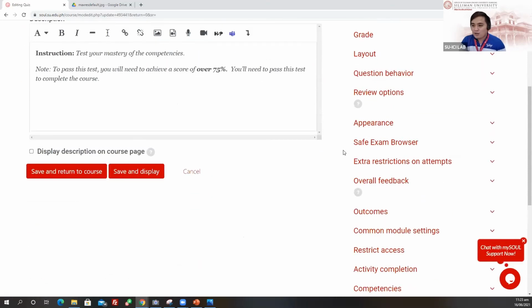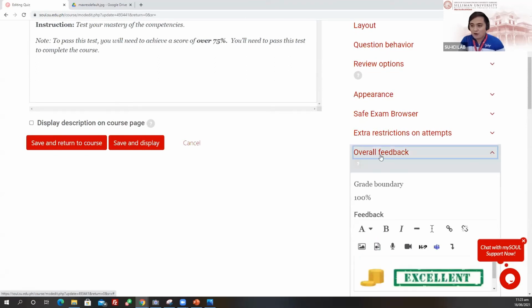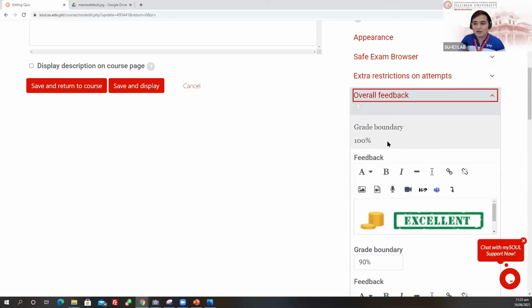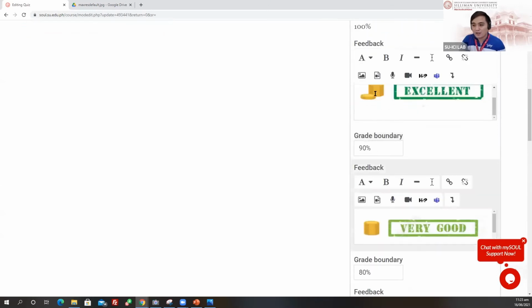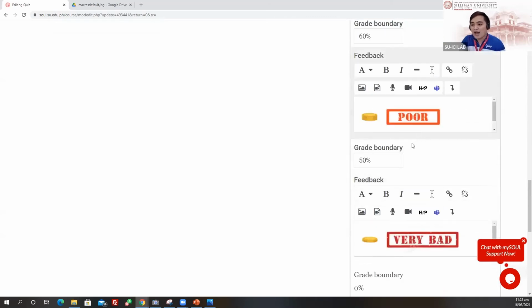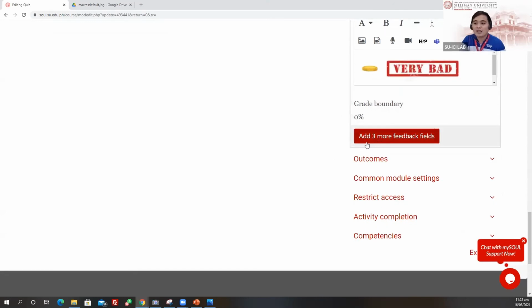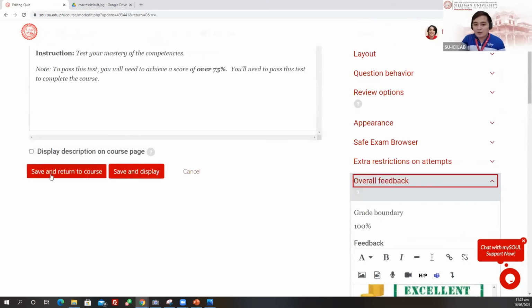And then you scroll down. And then you can see we have the feedback, overall feedback, okay? So if you click the overall feedback, you can see the grade boundary is 100%. So you give a feedback there. As an overall, if their score is 100% of that particular raw score or highest possible score, then they will get this feedback. And then you will just simply give the boundary. So example, from 90%, then they will get this particular feedback and so on. Again, to add another feedback, you just simply click the add three more feedback fields button to generate another feedback.